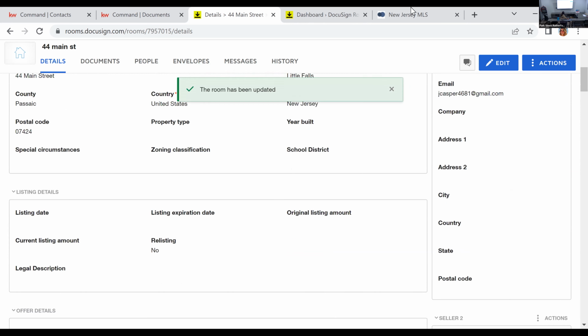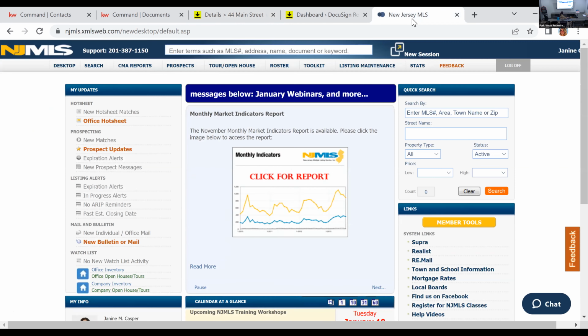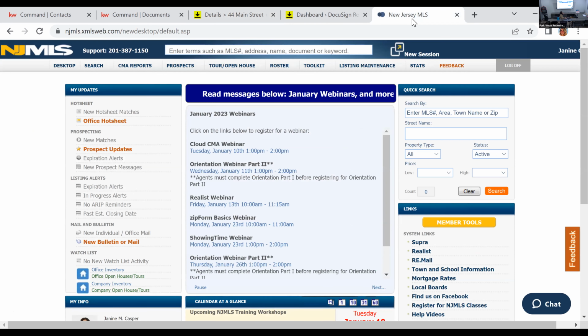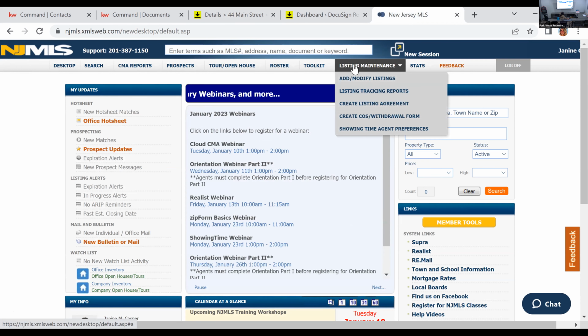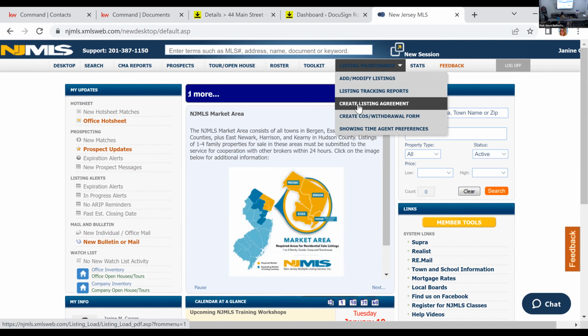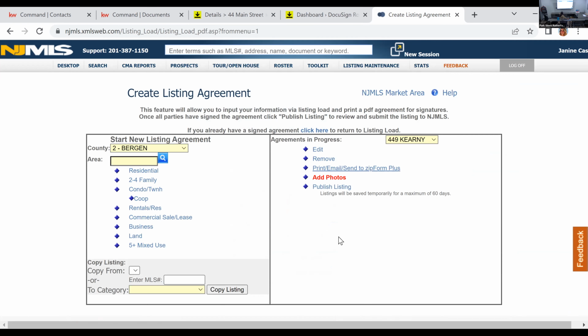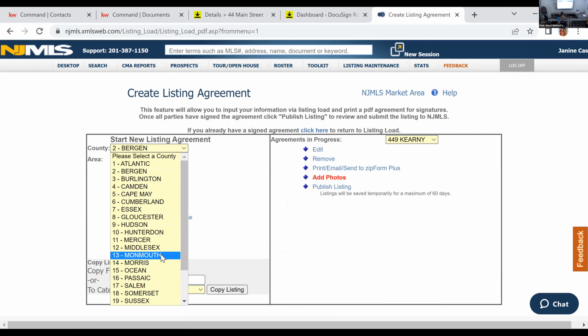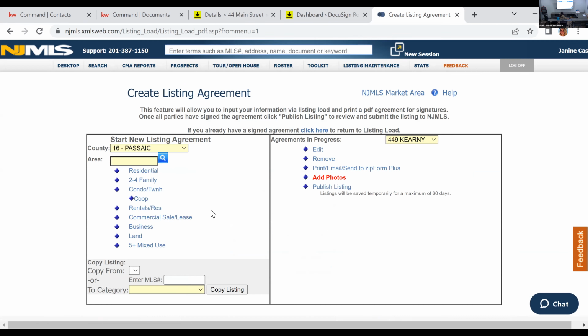All right, now I'm gonna go over to NJMLS. It's very easy to create your listing agreements from NJMLS. You will go to your listing maintenance and you go to this create listing agreement. The reason why I do it from here is most of the stuff will be populated for you. So you will choose your county, it's Little Falls, right? Yeah. State, county.